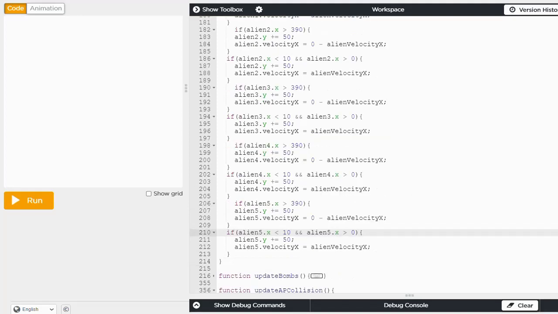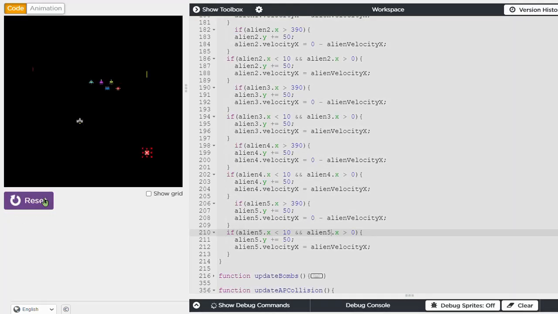Okie doke, I think that did it. Let's test her out. Oh yeah, nice. But we didn't stop their motion. Oh, that's funny, they're running into the laser, I think, here. So we gotta set their velocity to 0 when they are hit by the laser as well.